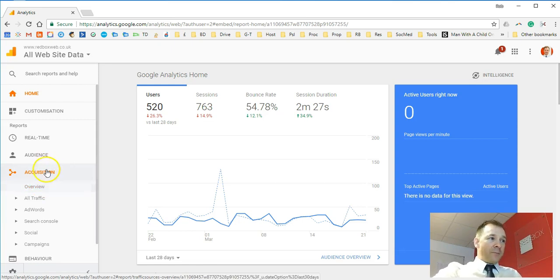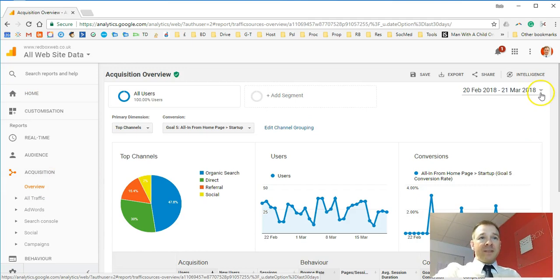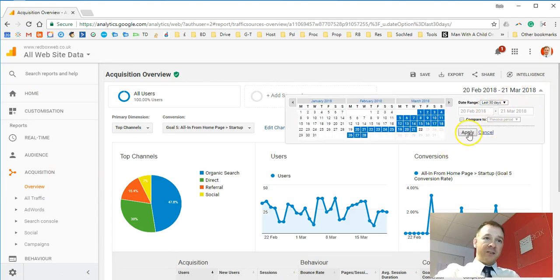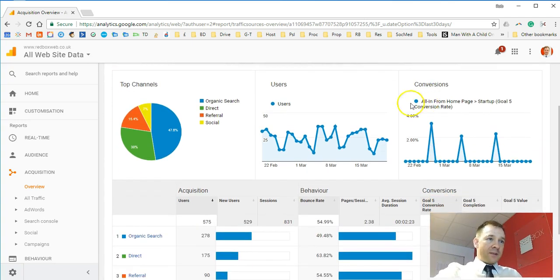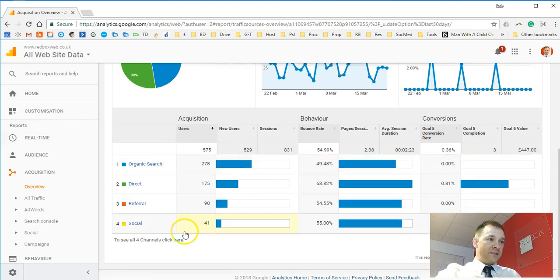So click on acquisitions, go to overview, and we set ourselves a time span. I'm usually looking at the last 30 days, but you can go back, you can compare year on year, or 7 days, you can even look at yesterday or today. I've got this set to 30 days, and if I scroll down, you've got some lovely graphs here. I like this display here, which is the table of data.